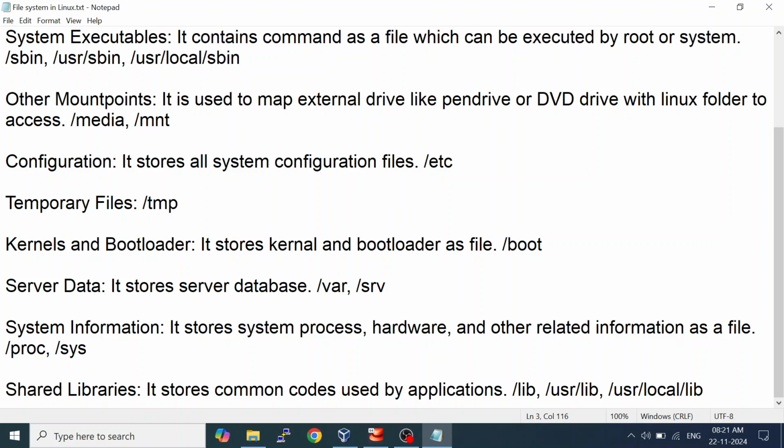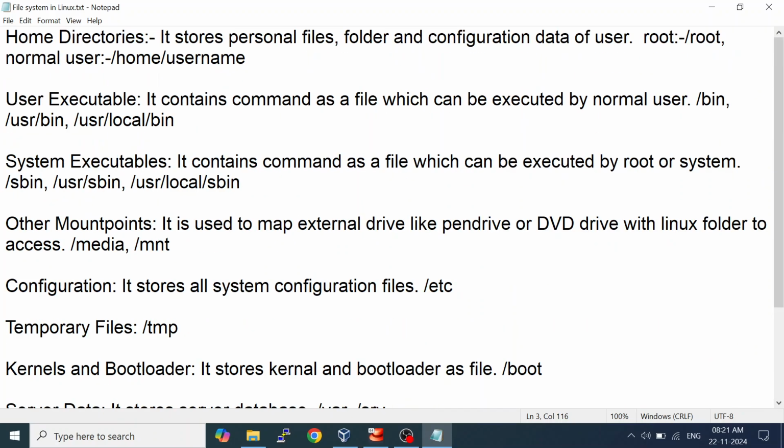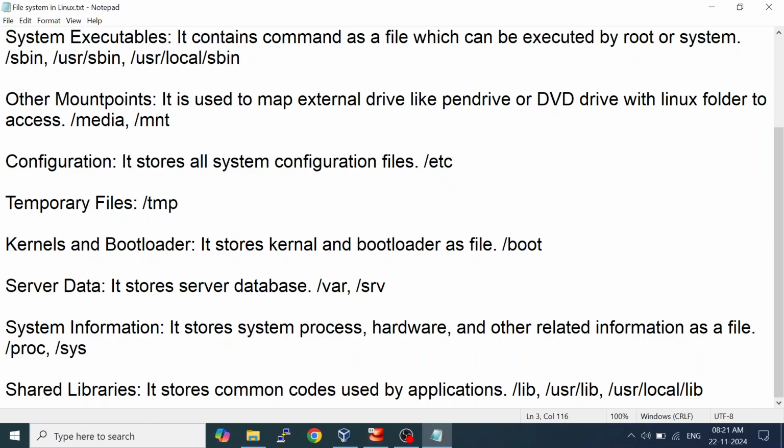And shared libraries means there is some common code used by the applications. Like in a library, what things are kept? Common books which anyone can read. Similarly, the common code used by programs to execute is stored in the lib folder. So are all these folders clear, which folder contains which type of file? So this, I think yesterday I shared in the group.